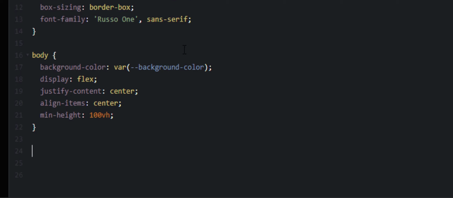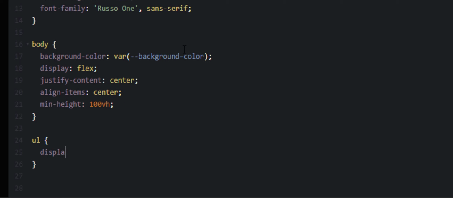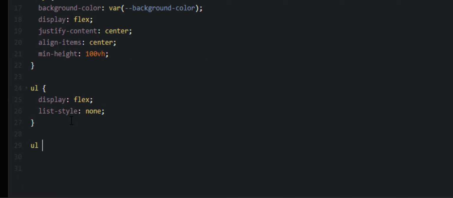Now let's style the container. By setting display flex, we arrange the list items in a horizontal line. By setting list style none, we remove the default bullets to ensure a clean, modern look. Now let's make the list items pop.